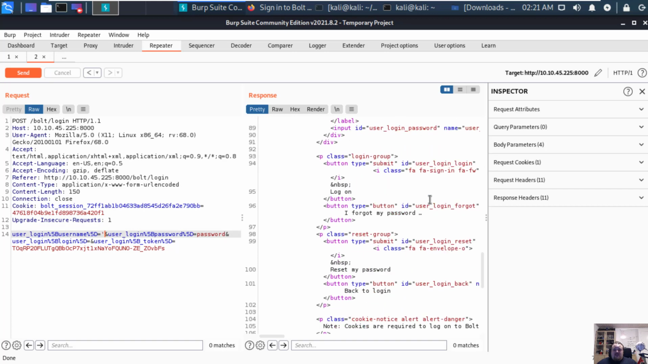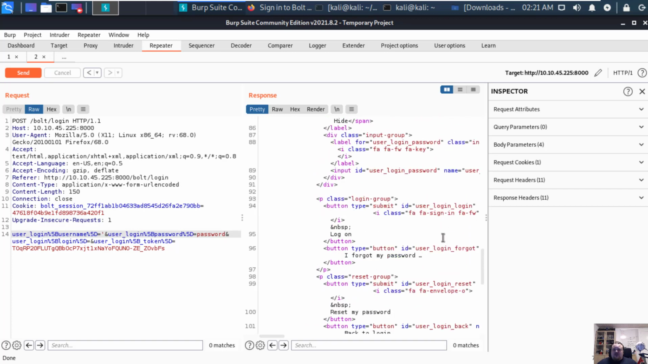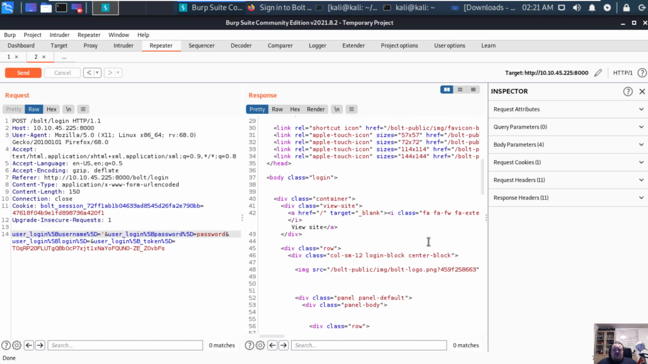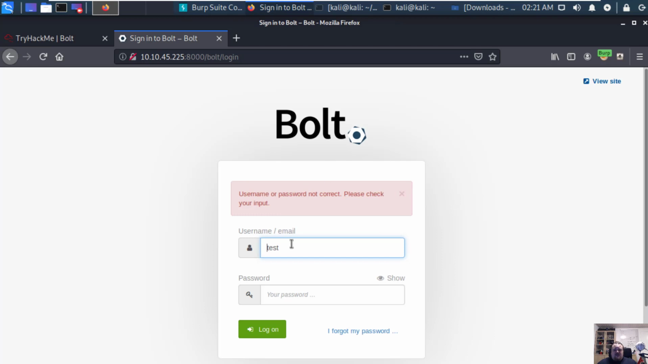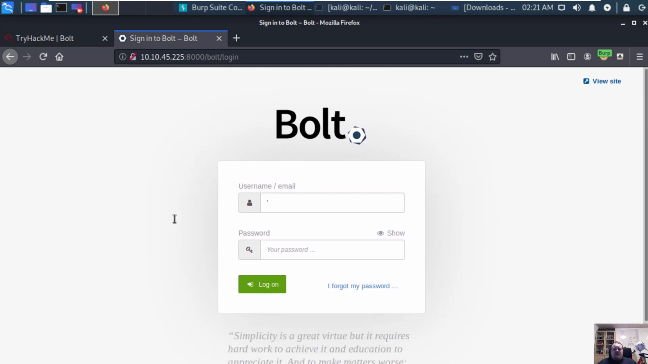It doesn't really say much. I thought it would say something. Let's go back to the site then and put a single quote in and some gibberish data, and it seems that it just doesn't do anything. It doesn't output any errors or anything at all.